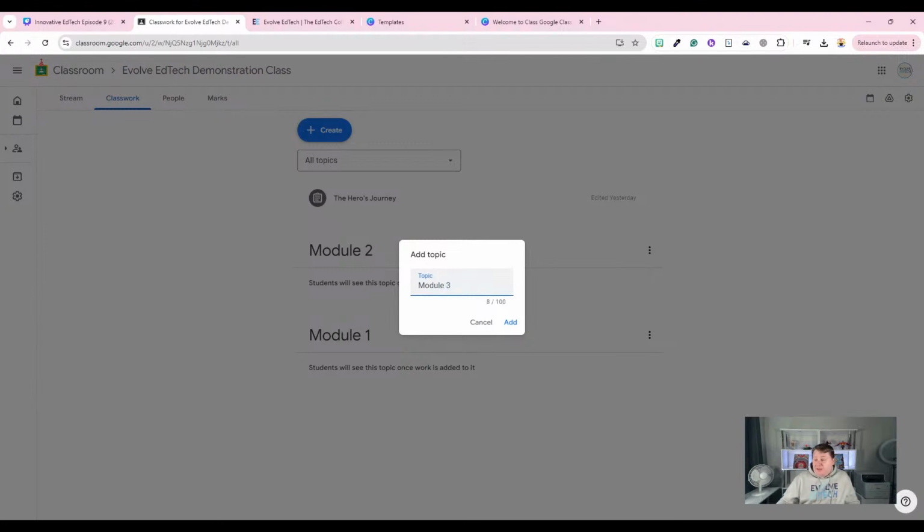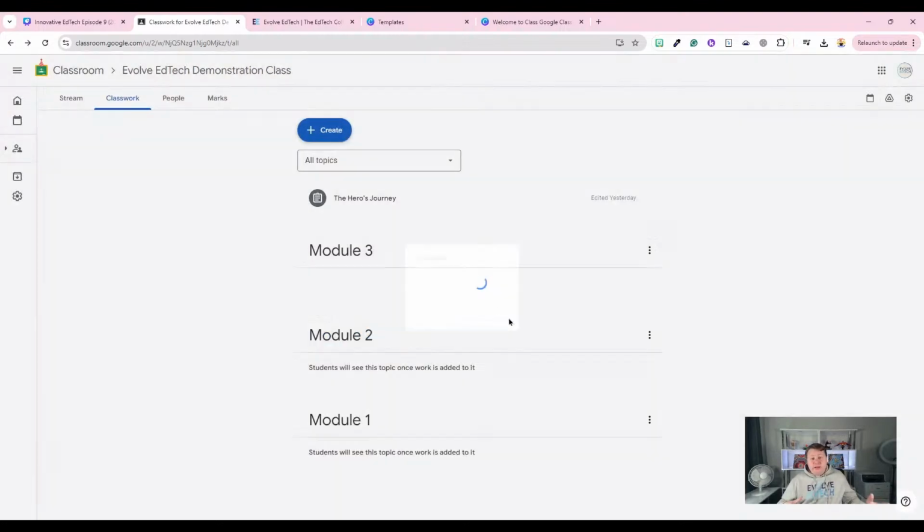And the really great thing is you can create these as early as you like. You can create them as you're going and moving through a unit. It is so simple. So you can see here that I have 3 topics that I have created: module 1, module 2, module 3.